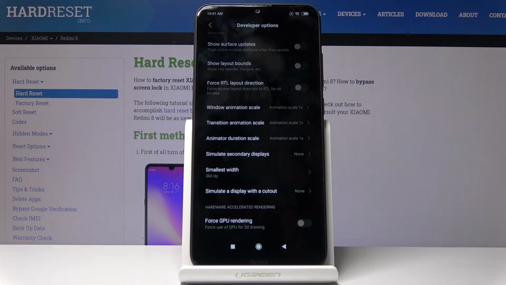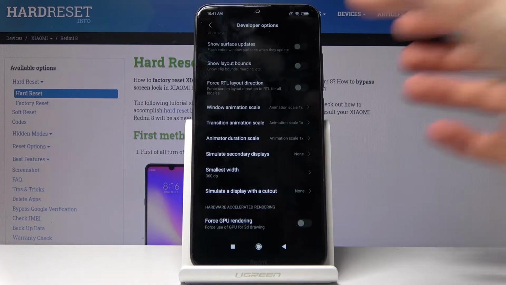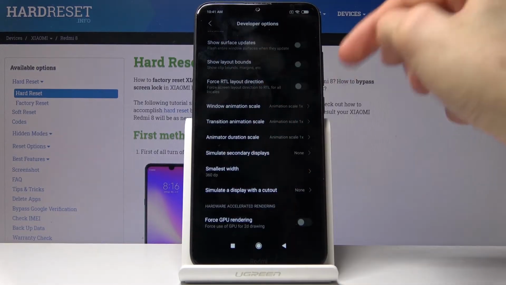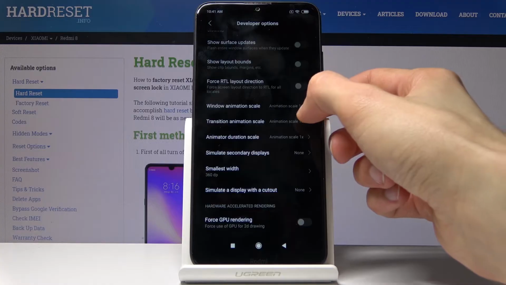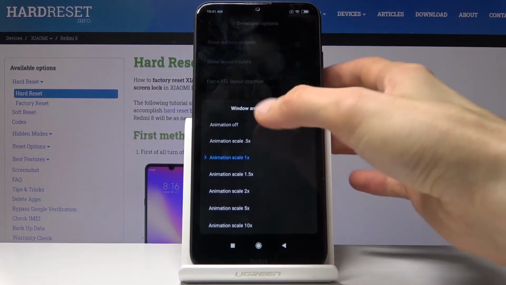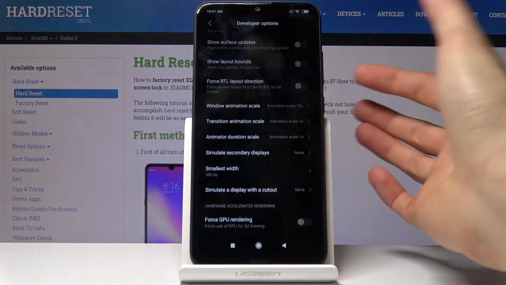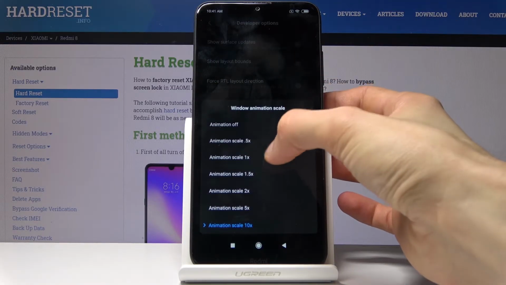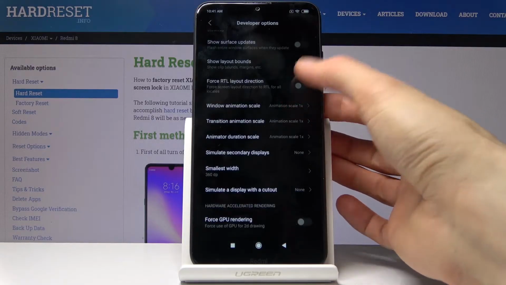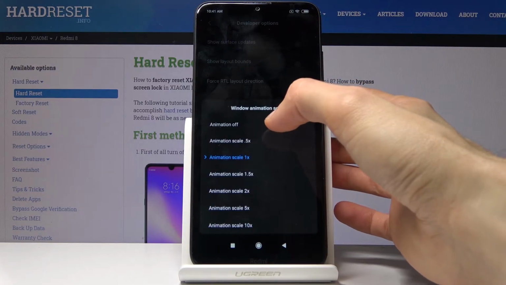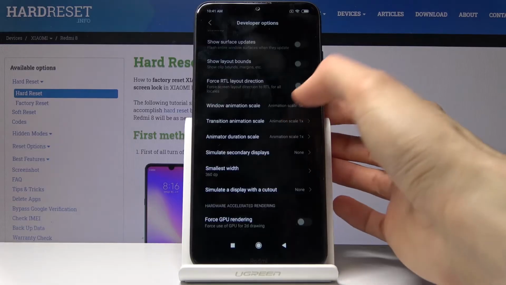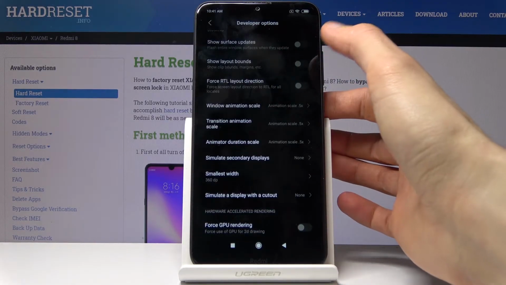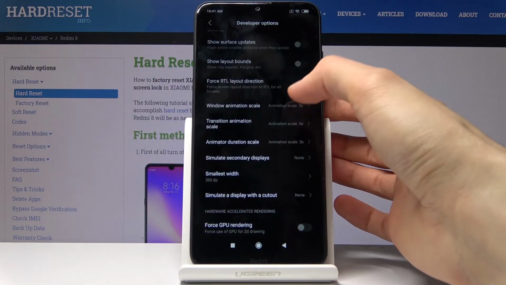So all three of them correspond to different animations. For instance, the first one, window animation scale, will be representative of the window that pops up, just so we can see different options. So this one. As an example, I can set it to times 10, and you can now see the drastic difference in the speed of it. And as you see, 1 is the default speed, so I would advise you to set it to half speed, which will still retain all the animations, but drastically increase the speed of it.